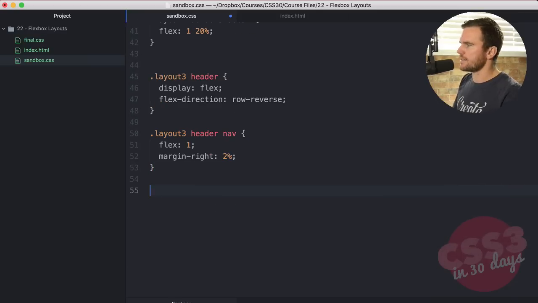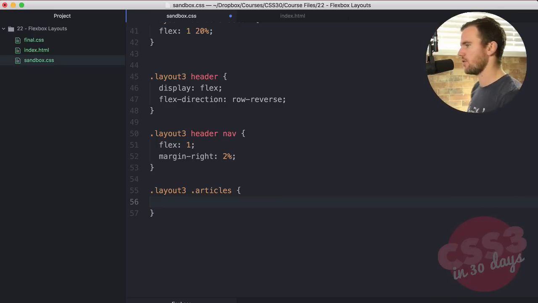Okay, and now let's play with those articles. I'm going to say layout 3 and the class of articles, which is the wrapper around the 3 articles. There's a div with the class of articles.